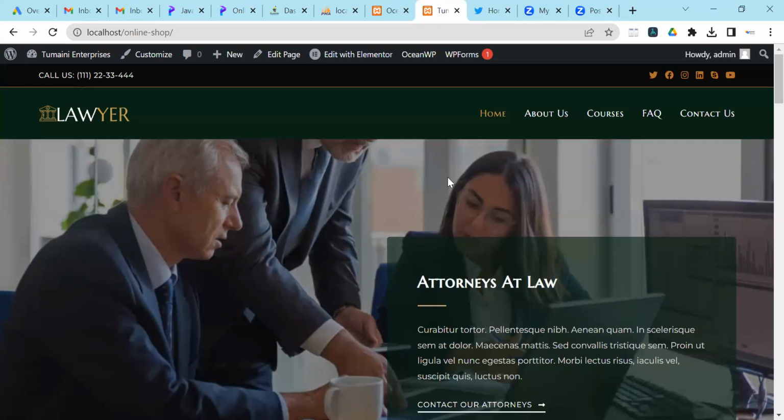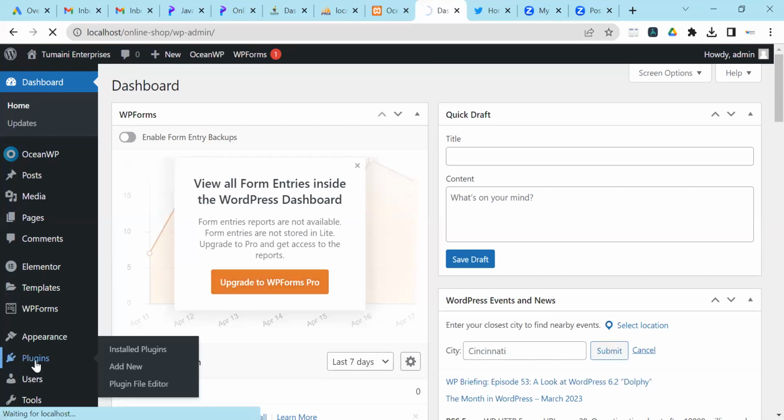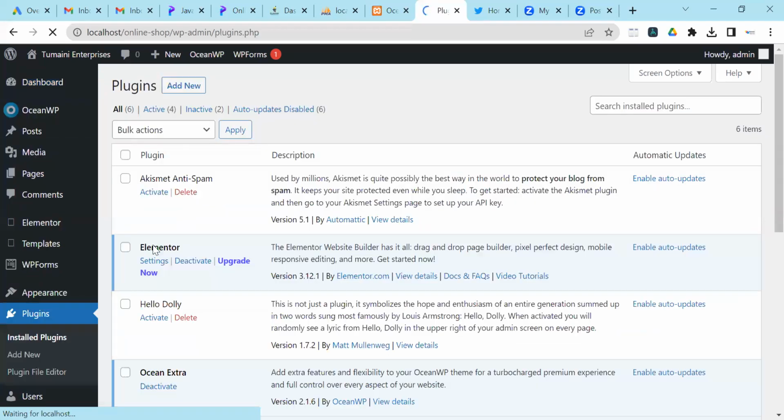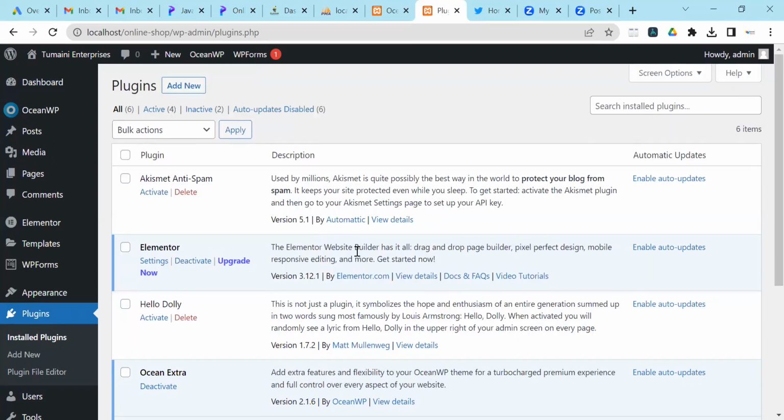There are two ways we can start working on this, but we'll go with the best way. There's a plugin which we installed. When we go to the dashboard, on the plugin section, there's a plugin called Elementor. This is a very important plugin. When you read about it, just a brief here: Elementor website builder has it all: drag and drop page builder, pixel perfect design, mobile responsive editing, and more. So as the name says, it is a website builder.